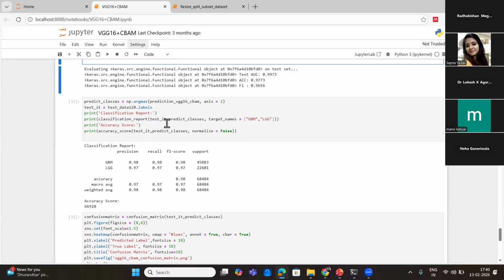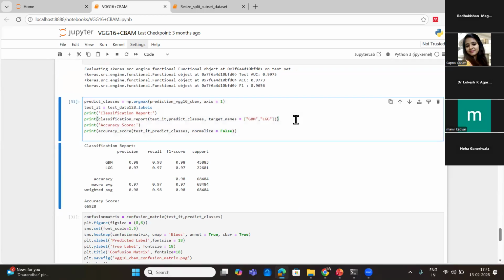classification report function, in which you can pass the test data. This classification report is imported from the sklearn library, which is imported at the start of the code. So we call the classification report with the test data, the predicted class, and the target class. The target classes are the actual classes, GBM and LGG.